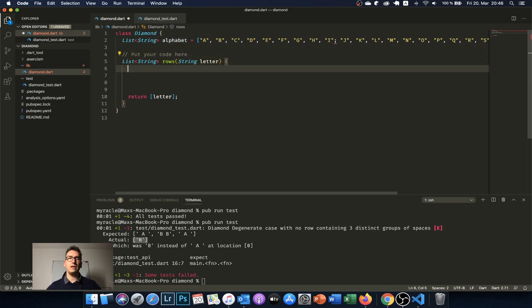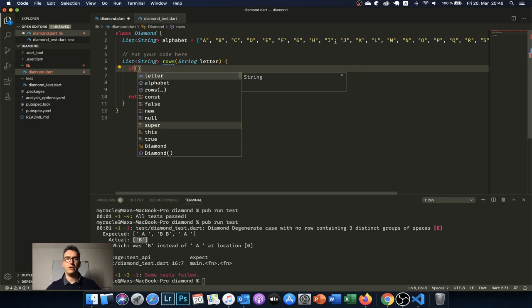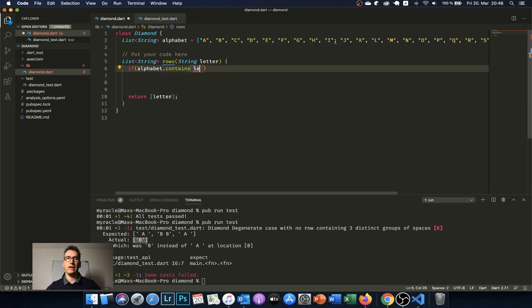And what we want to do now is check if alphabet.contains the letter, and I think it will contain that. Well, that is actually the only thing that is allowed. So if this is not the case, we just return an empty array. That would mean if we get a letter that is not part of the alphabet, we throw. We could also make something like letter.is, or is it possible?